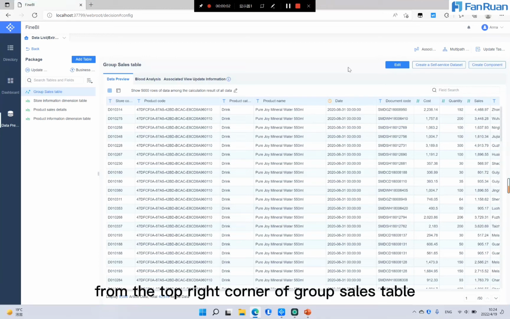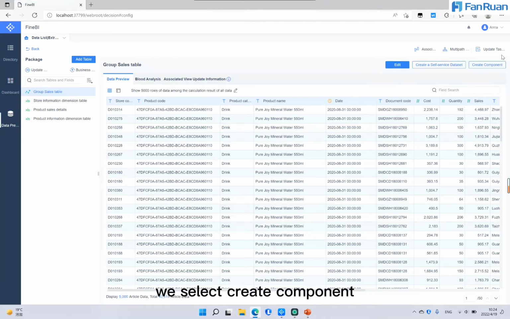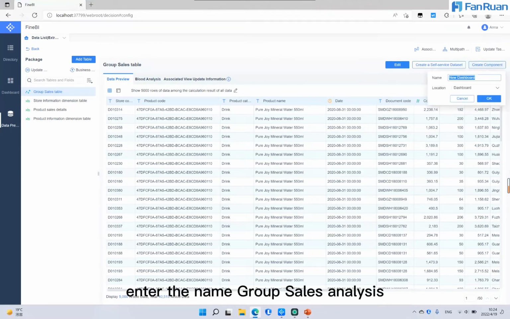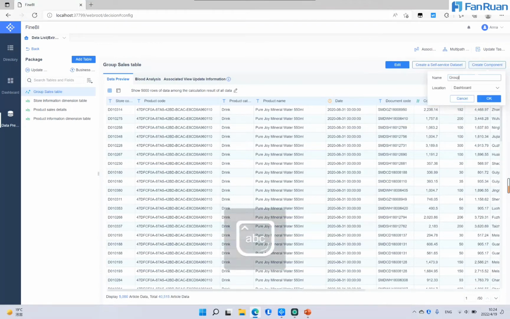From the top right corner of the Group Sales table, we select Create Component. Enter the name Group Sales Analysis. Click OK.